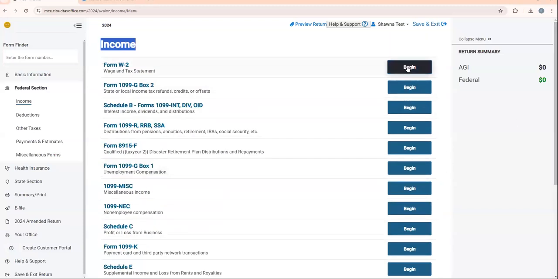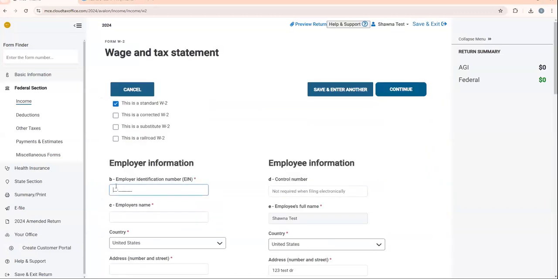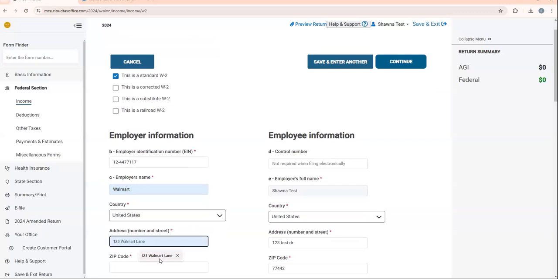I'm going to start with the W-2 by clicking begin. I'll begin filling out that information. Again, you want to make sure you're filling it out correctly based on what's on the W-2.